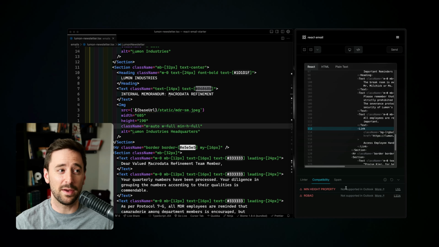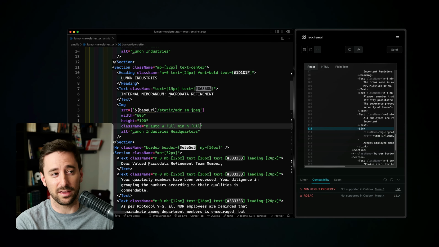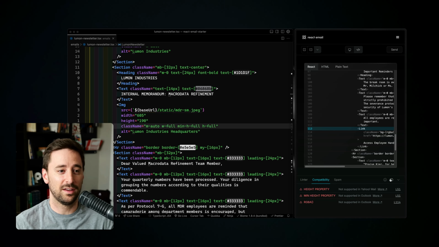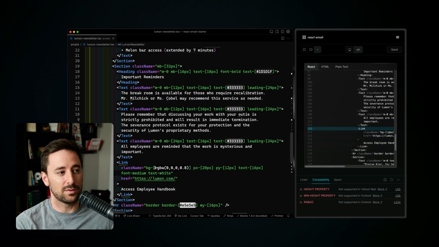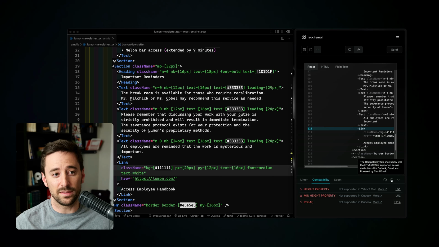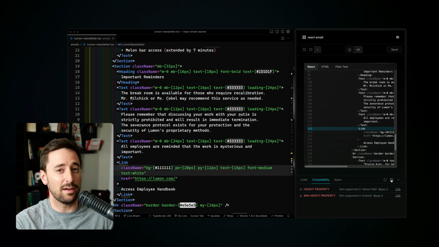So in this case, it may be best to actually have a little bit of both. So I could have height full like this, and that way those in Outlook will be supported with the height property, and those in Yahoo will be supported with the min height property. Now lastly here, this RGBA, it's on line 114, and I may just want to change this to 1111, and that should work. Now once again, I can rerun this compatibility checker. I now know I have those two items, but I've done so intelligently to where I know that one of them will render properly for Outlook and the other for Yahoo.